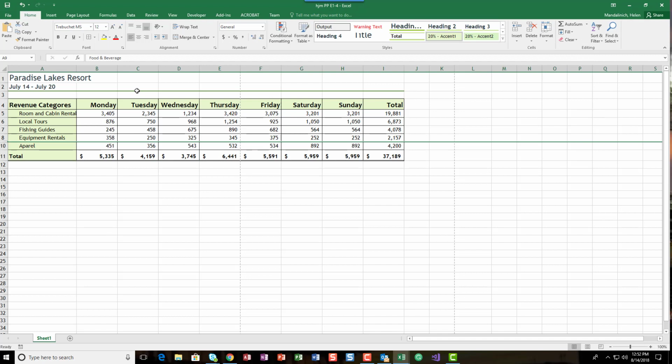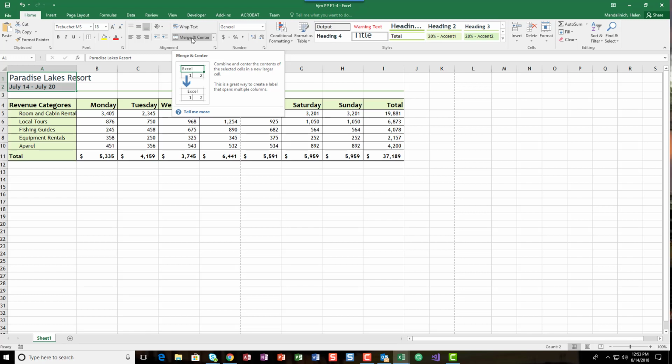So the next thing we want to do is center titles across a selection. There's really a couple ways we can do this. What we're going to do is center these two heading rows in between columns A through I. We're centering them. We're not merging them. There's also Merge and Center. You can only merge and center a row at a time.